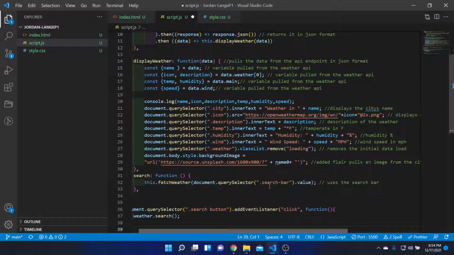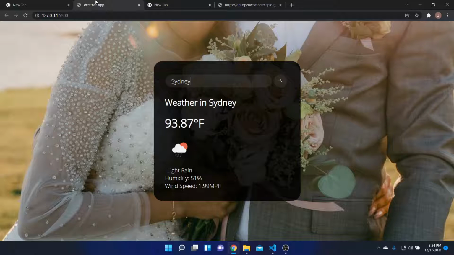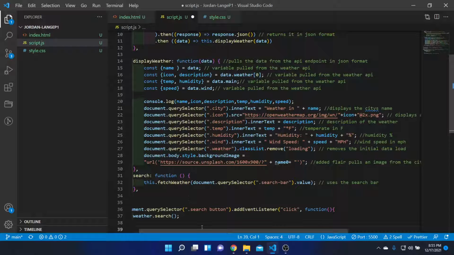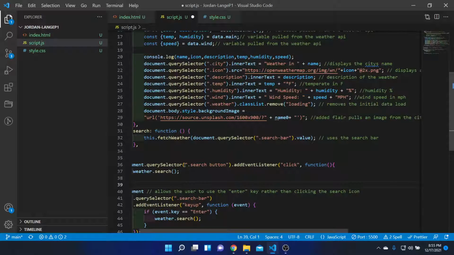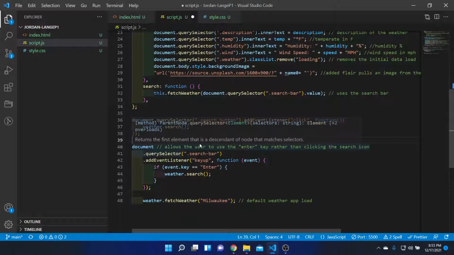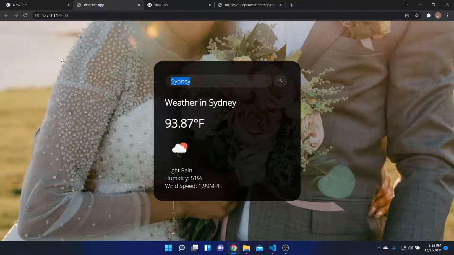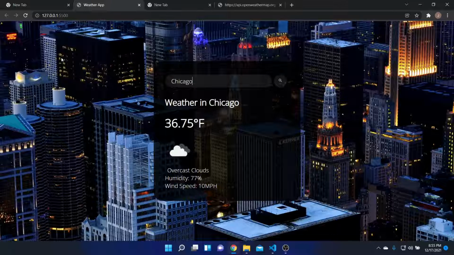So as a bit of added flair, it also pulls that background image that it showed from the image database that I used. I also added in, as part of the tutorial, the ability to use the enter key in the search bar. So again, if I go back and I type in Chicago and hit enter, instead of hitting this, it'll work with the enter key.